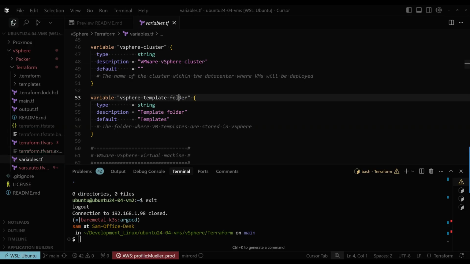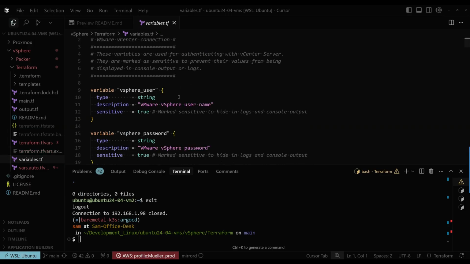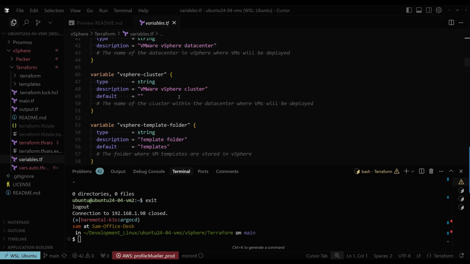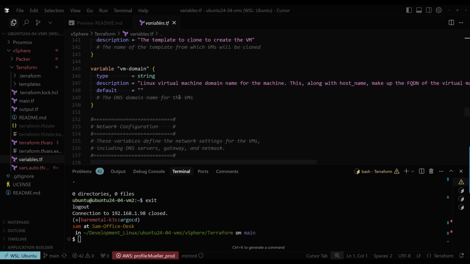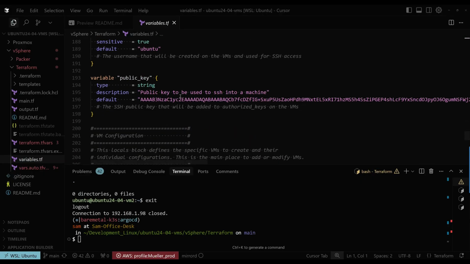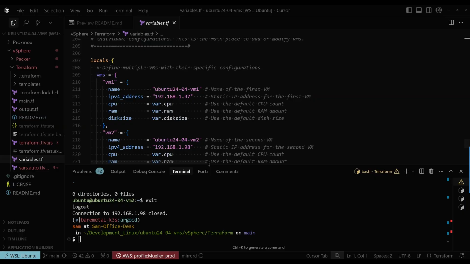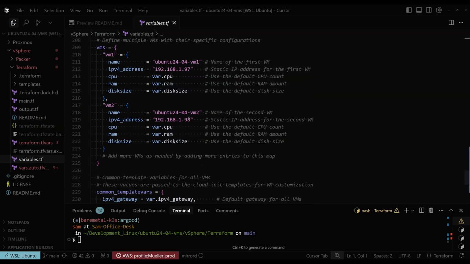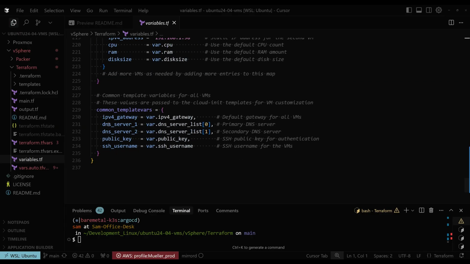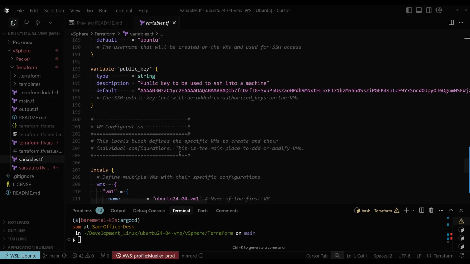And then finally in the variables.tf file, this is where we define all our variables that we're using throughout. So these are standard variables that you use with Terraform. However, at the very bottom of this file is where we define our locals, our local variables. And this is really specific to the VMs we want to configure. So I have, as you see here, VM1, and this is the name I'm giving it, the IP address, the static IP, the CPU, RAM, and disk size, the same for both VMs. And again, another name for VM2 and another IP for VM2. And some common template variables here, like the IPv4 gateway, the DNS server 1 and 2, the public key, and the SSH username. So all that can be used within our configuration.